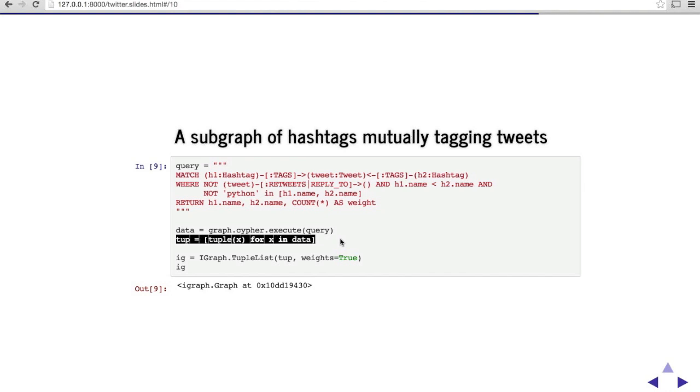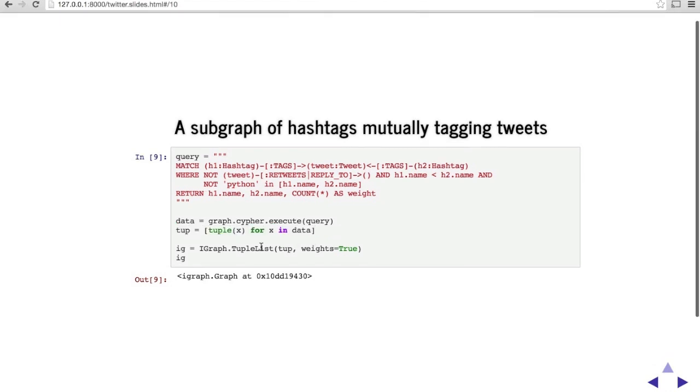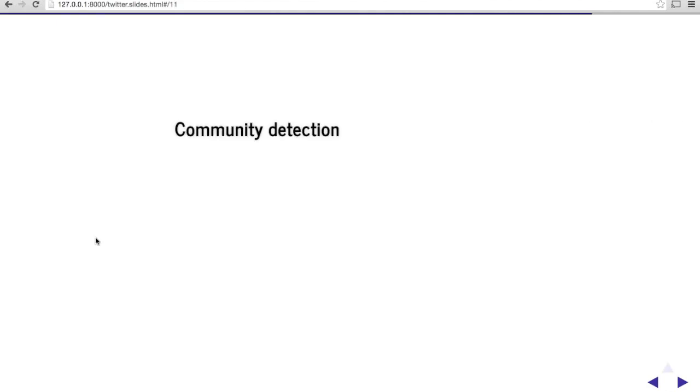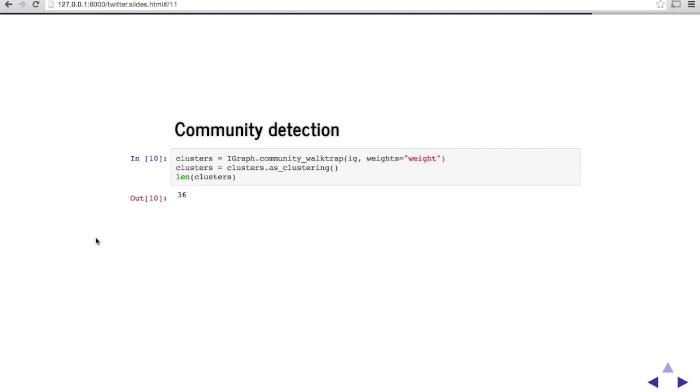But anyway, here we have a tuple list that we're passing to iGraph's TupleList, saying weights is true because we do have a weight column. And at this point, ig is now an iGraph graph object. And now we can do some algorithms. So let's say we want to do community detection among this subgraph of hashtags. So pretty easy in iGraph.